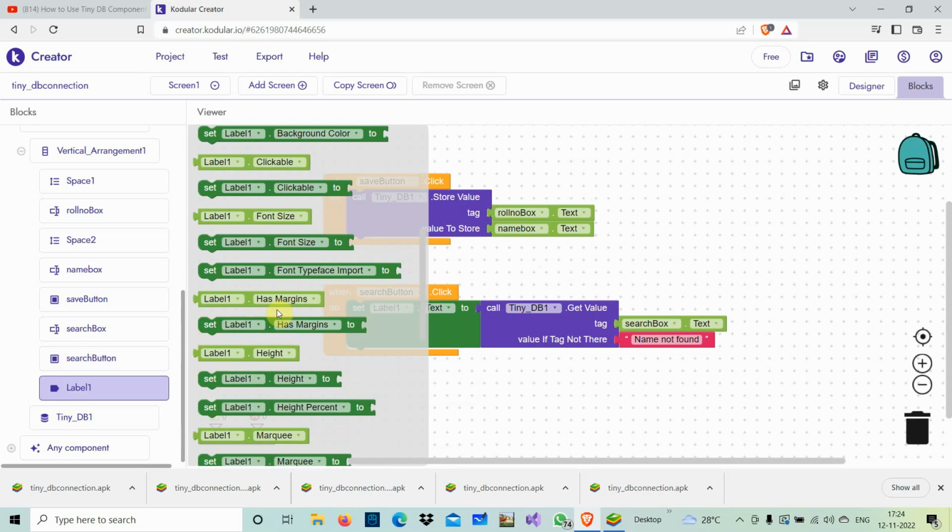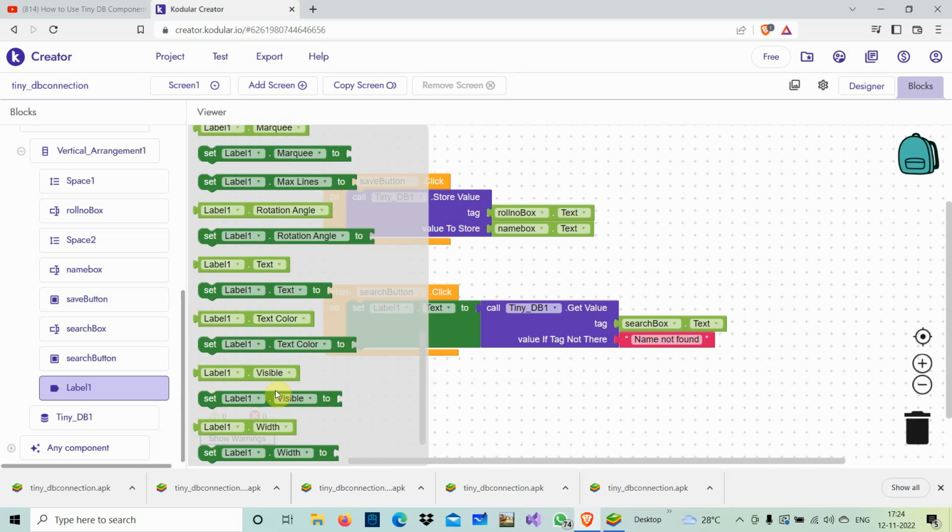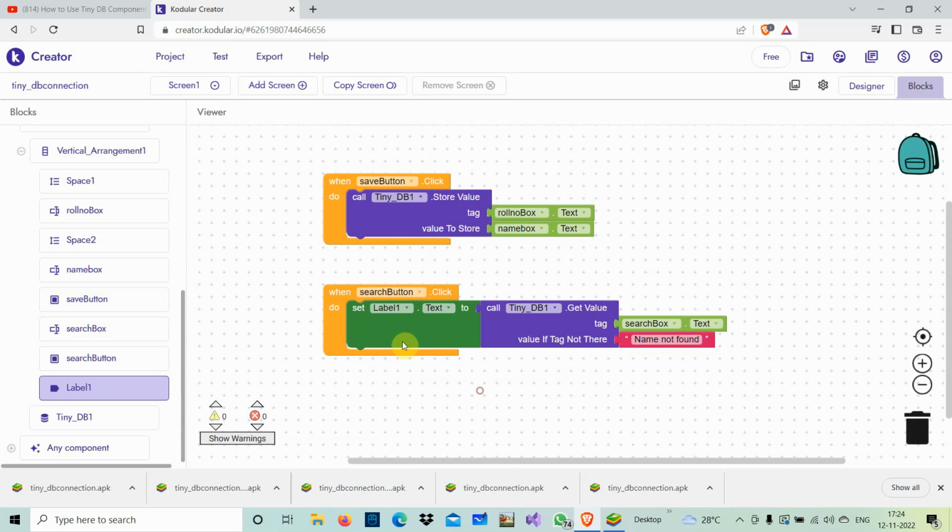Set label 1 text. So where it is coming, just you check it. Set label 1 dot text. Set label 1, sorry. Set label 1 dot text 2. So you drag and drop it here inside this one. Set label 1. Are you following me? Set label 1 dot text 2 to who?